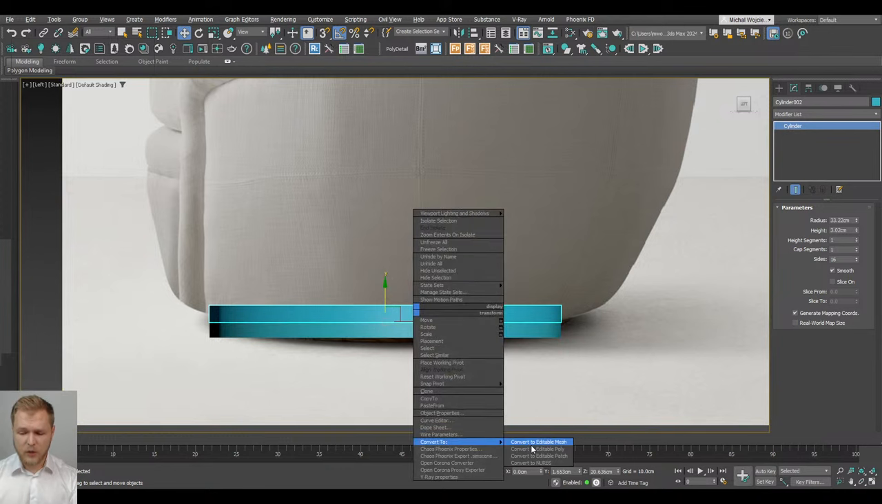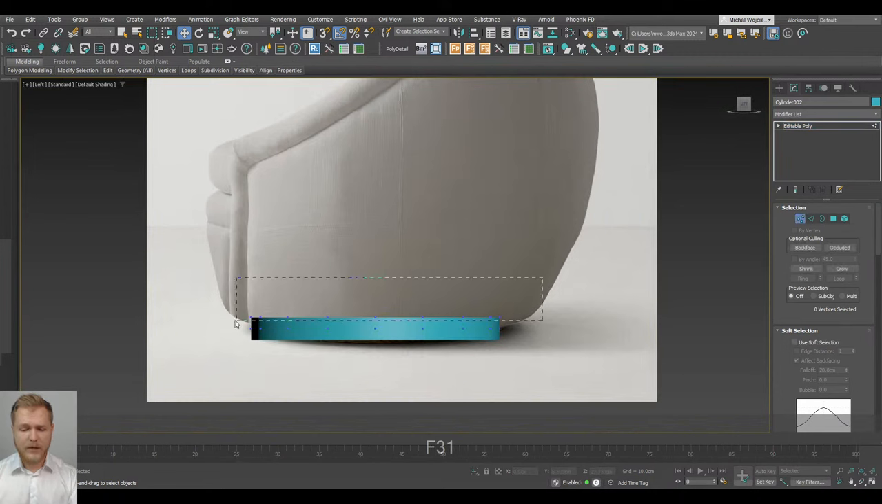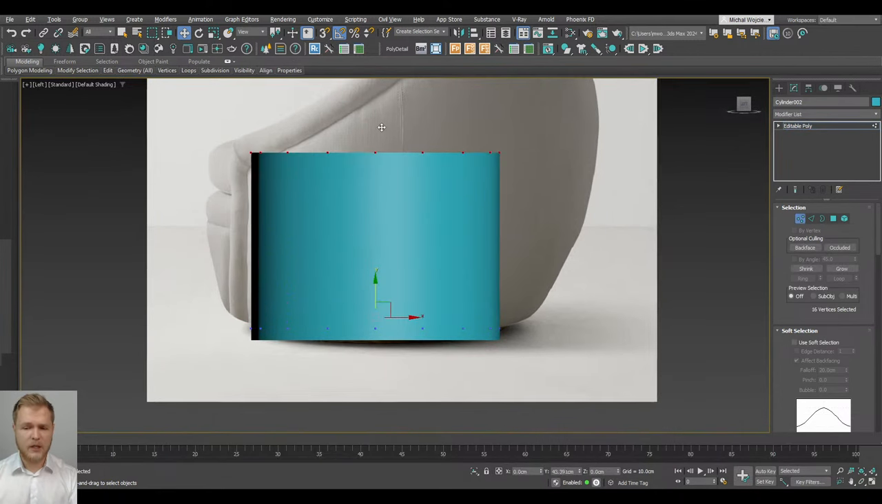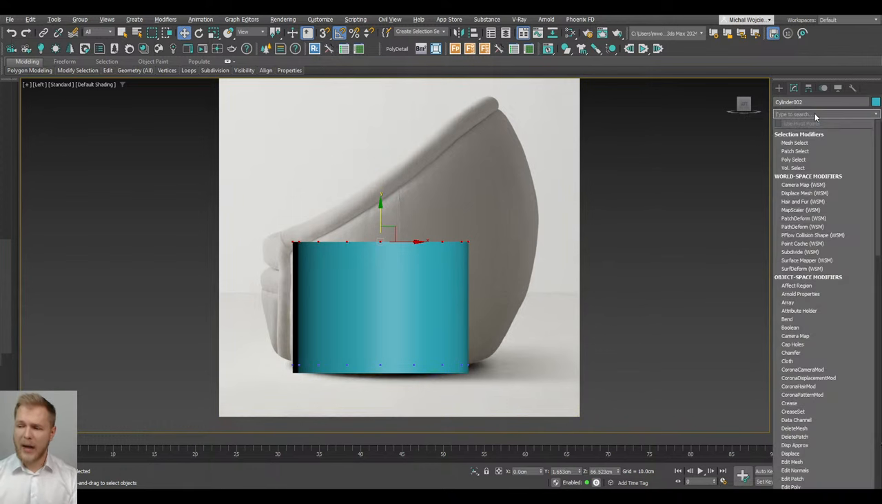Convert this object into a double poly just for funsies, and we're going to start by moving some of the elements further down the line to the top. And now this is going to be pretty much where we are really going to start modeling, because our first step really is going to be adding a 2x2 modifier or 3x3 modifier.